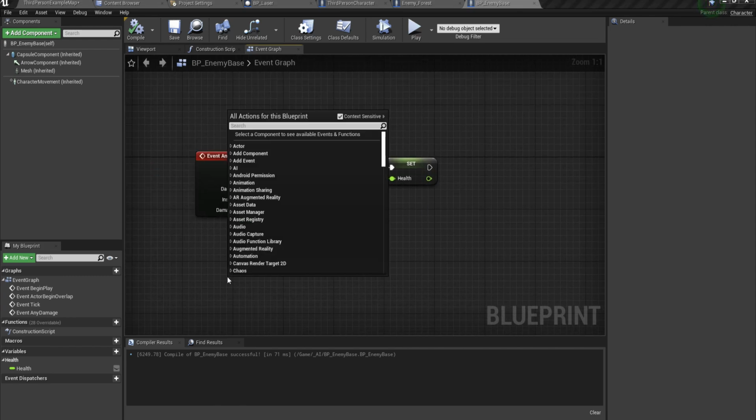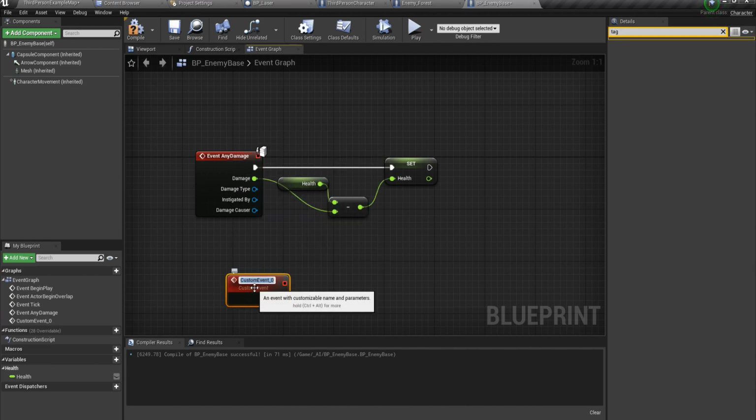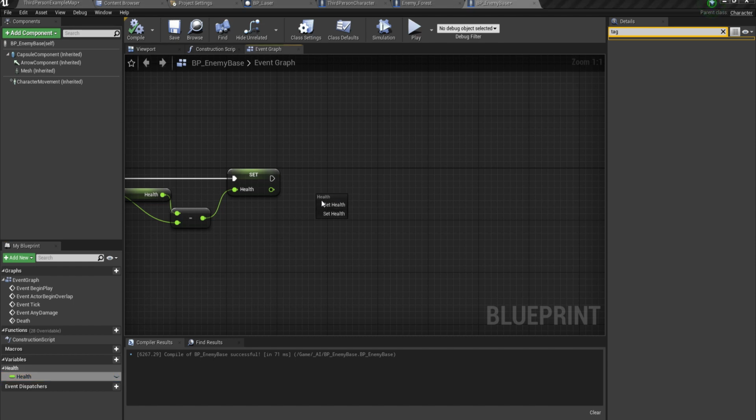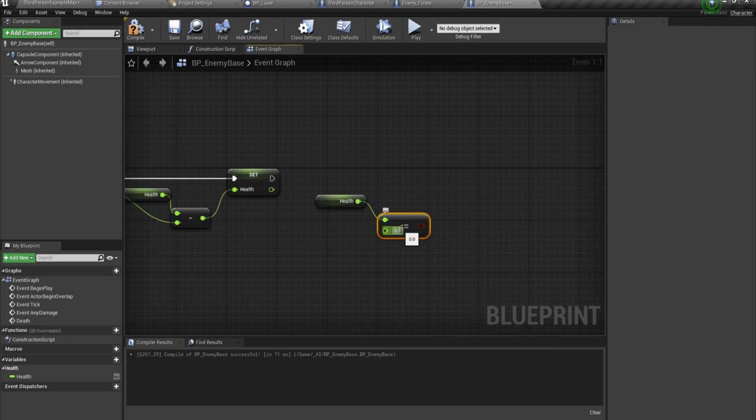So we can do what's called a custom event. Just right click, type in custom. You can now add a custom event. We'll call it death. Just death, right? What we can say is when the health is equal to 0 or less than 0, kill the enemy. And the way you do that is I can bring out the health here. And I can go, is health less than or equal to 0?